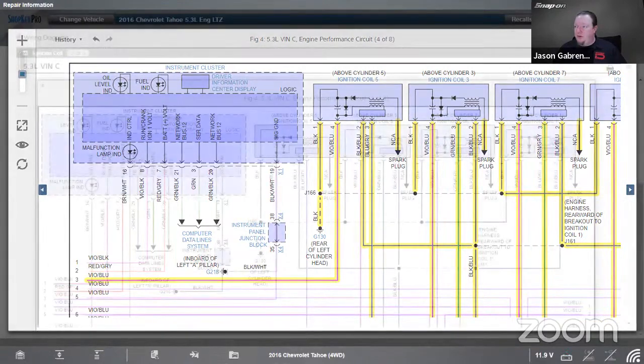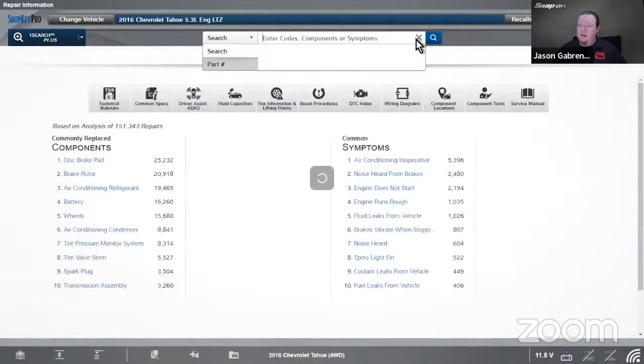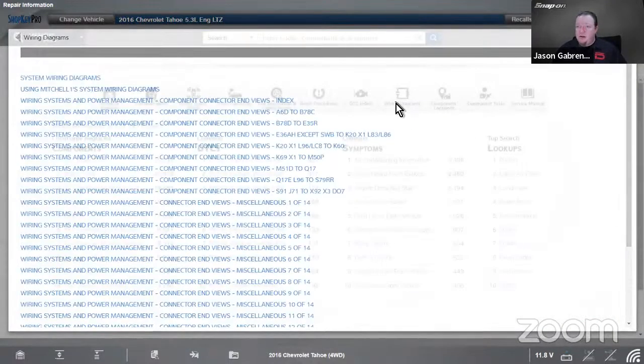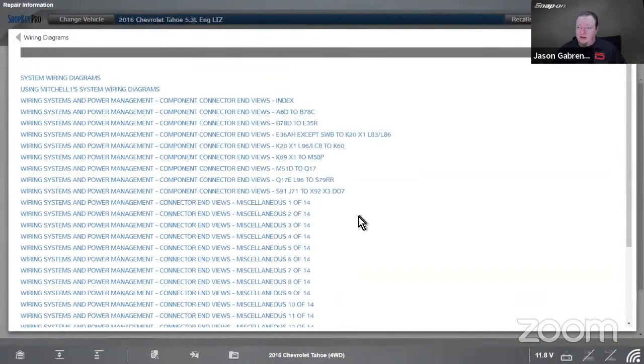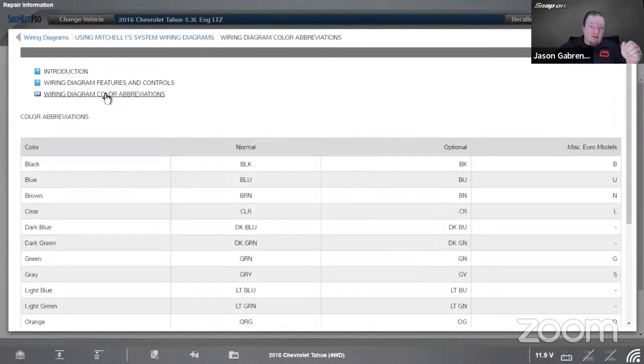So for a frame of reference, we want to close out of it, and I want to go to just my wiring diagrams themselves. I can come in here. There's also a lot of connector views, etc. But I want to go to using diagrams. And then we have a few different things. So first, this one's kind of important too: color abbreviations.